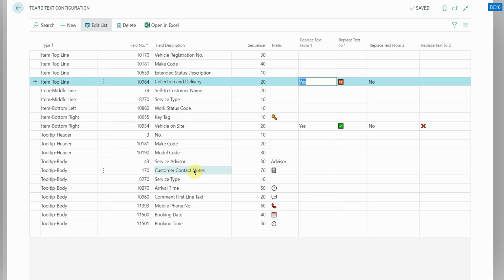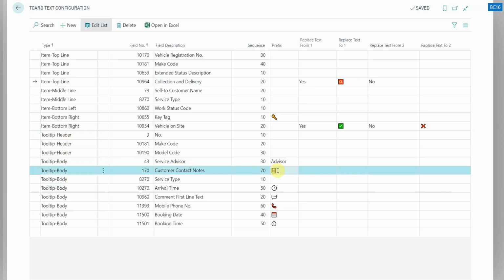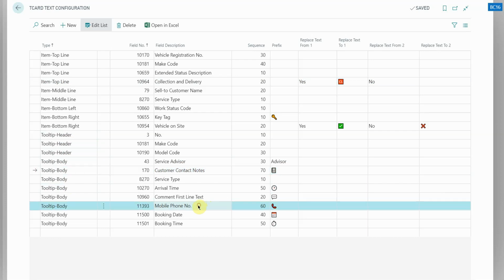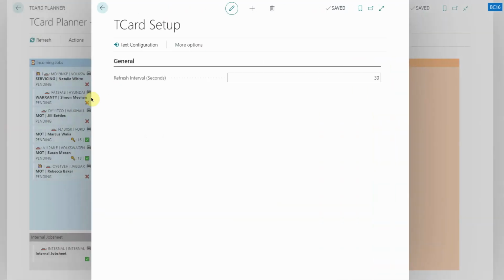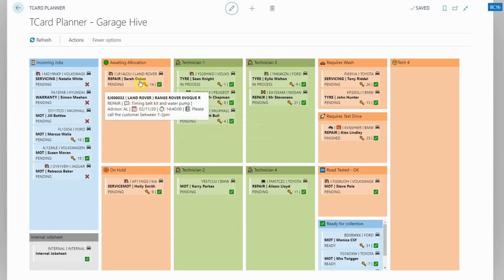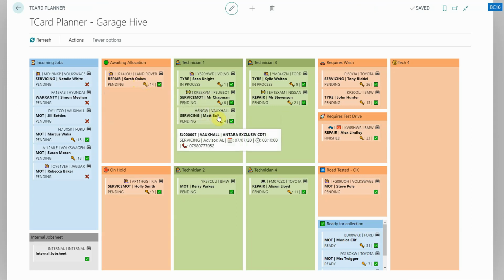Again, in the tooltip, it's the exact same scenario. You simply select what you want in the header and in the body, and then you can prefix it. So if we have a look here, we've added mobile phone number, and it's got a little phone symbol, and the booking date and booking time have a calendar and a clock symbol. So if we go back and have a look at the tooltips, you can see how that appears on the tooltip look. See if we can find the phone number. There you go.